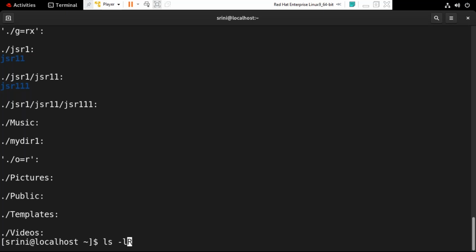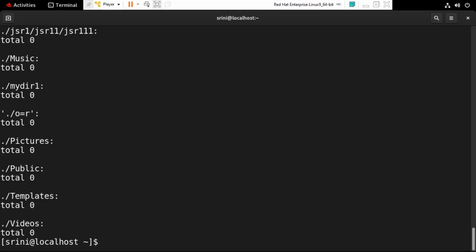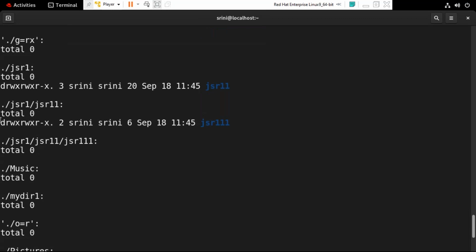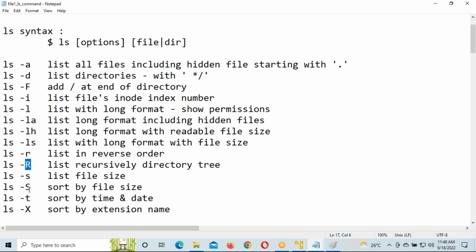If you give l capital R, it is long format plus the internal information of the directory. Then capital S, sort by file size. -t, sort by date and time. Capital -X, sort by extension. These are the various options of the ls command.